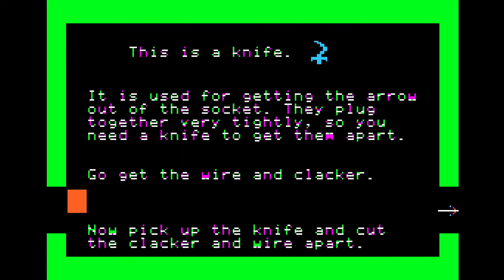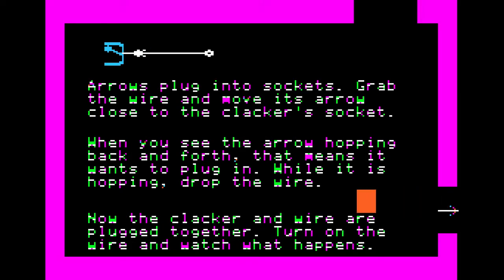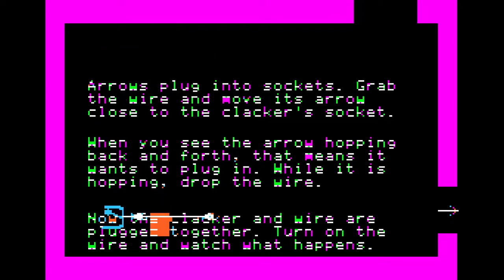This is a knife. It is used for getting the arrow out of the socket. They plug together very tightly, so you need a knife to get them apart. Go get the wire and clacker. Now pick up the knife and cut the clacker and wire apart. Okay. So I have a knife. So I have to go back and get the clacker and the wire. I'm coming, baby.